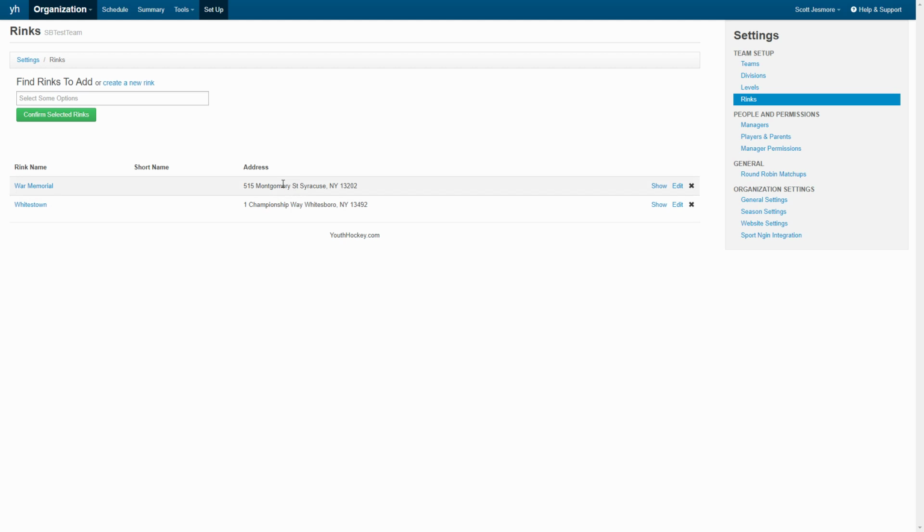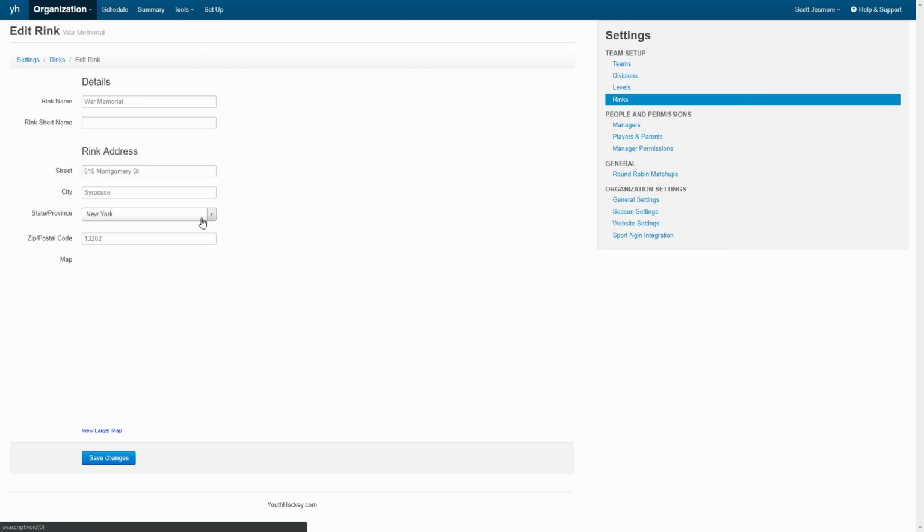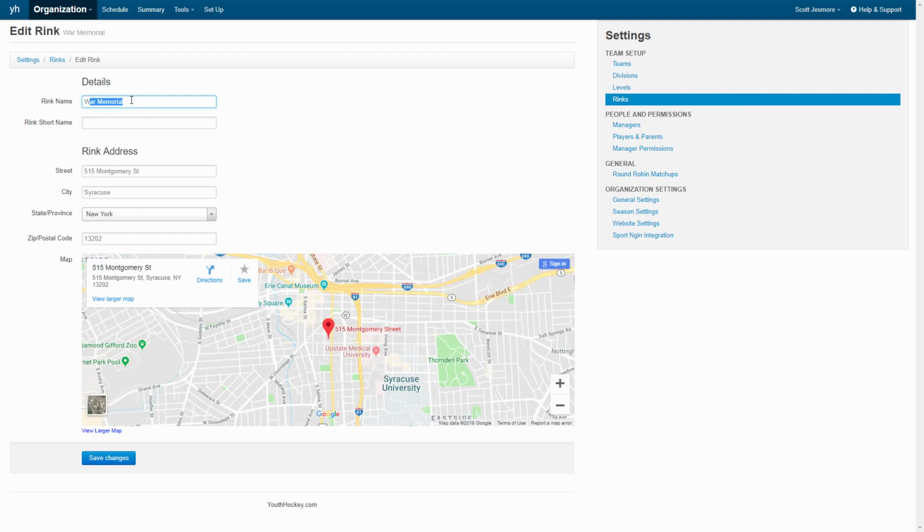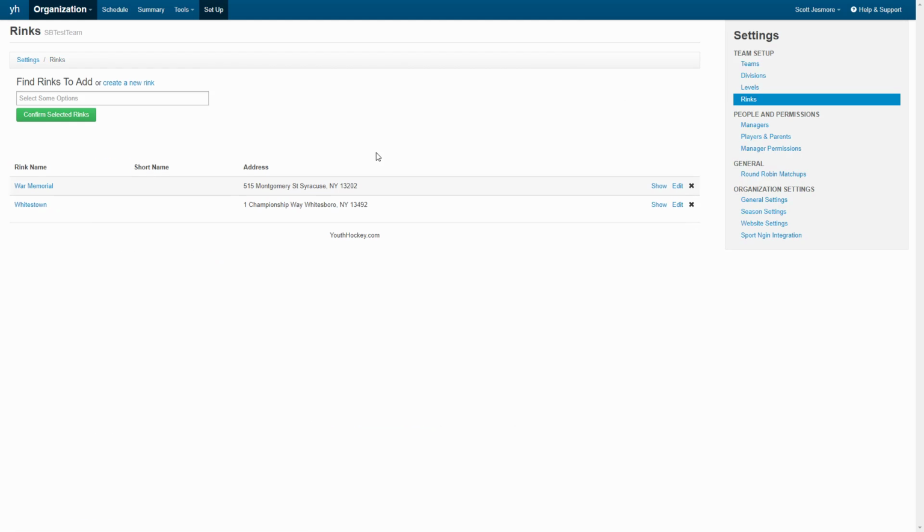Now if you have rinks here that don't belong in your association, on the right side you've got these little X's. Just click on those and you can delete them. Also, if there's something incorrect, you can click on Edit, and that'll allow you to change the name or the address. We don't need to make changes to War Memorial, so we're going to go back to the Rinks page. And once you have all your rinks listed here, then you're all set to go.